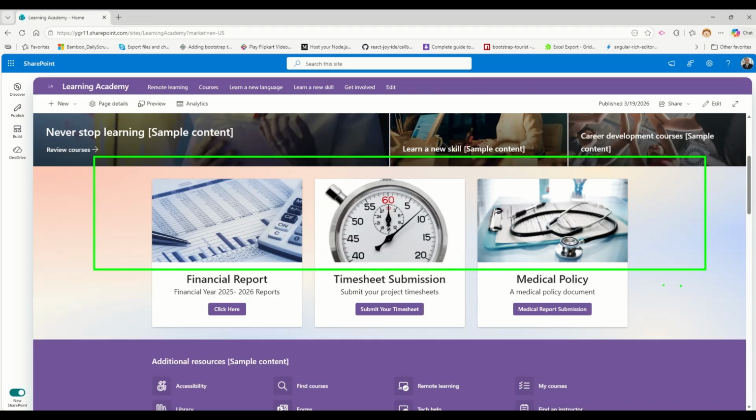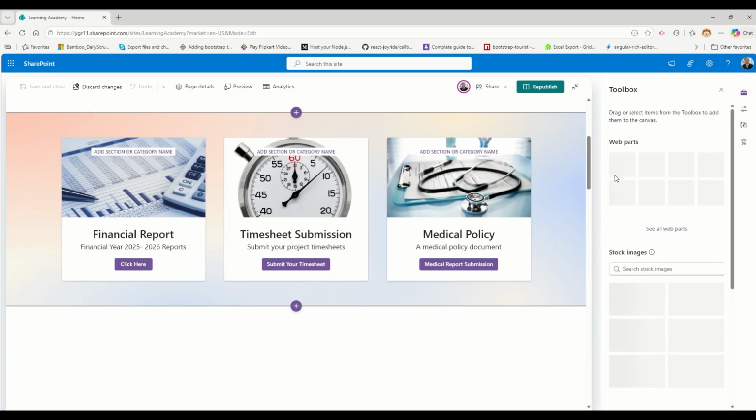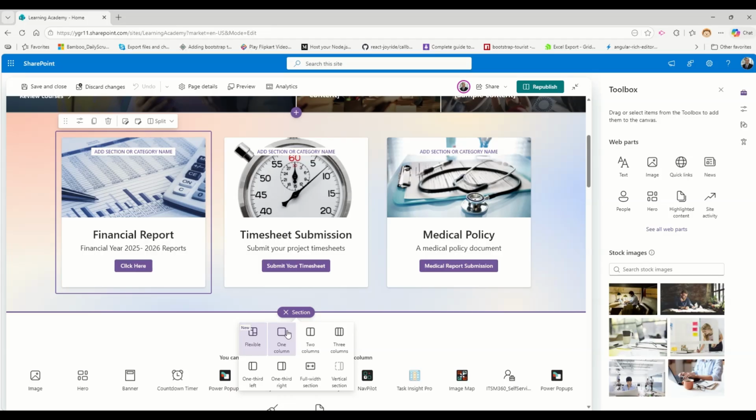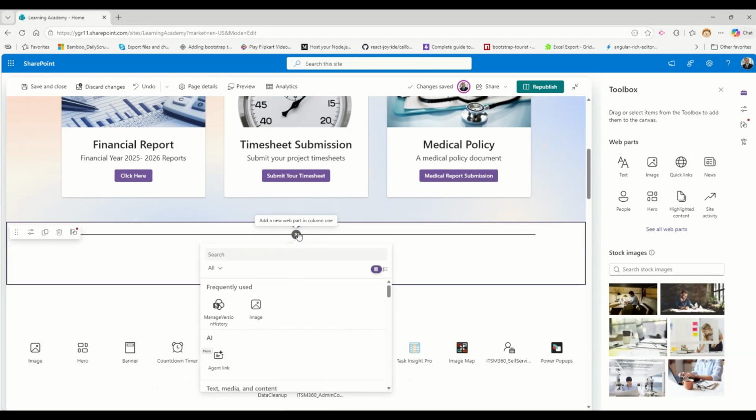I'm going to showcase how we can configure these editorial cards and what three different options are available to us. First thing, when I edit this page, we can see this is an editorial card. How we can add that is when we go and add any new web part. If I search for it, editorial, I can see this editorial card.